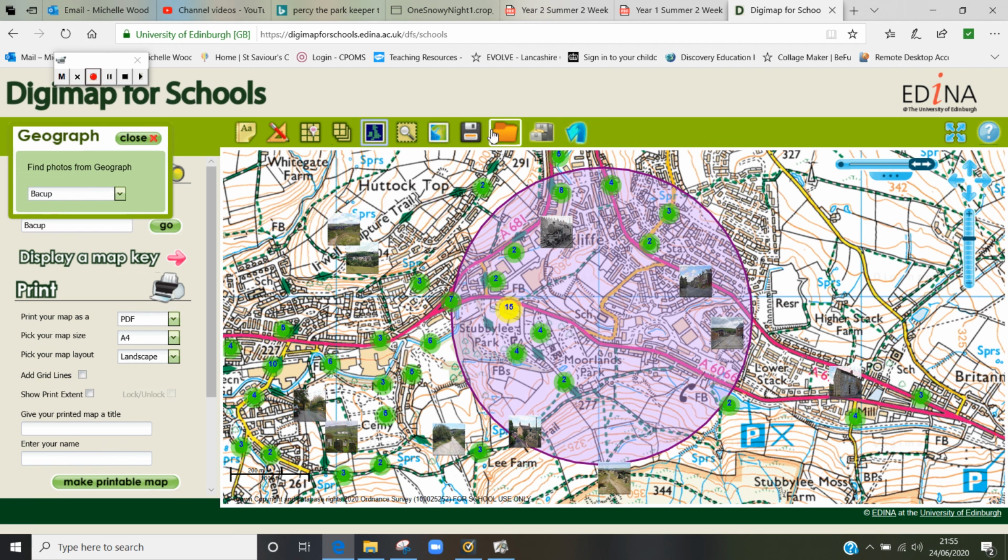Now, can you see what has happened to my map? It has changed significantly because it has got a series of numbers and green dots, and it's also got a series of photographs. Now, it's going to be your job today to explore those photographs that you can see.